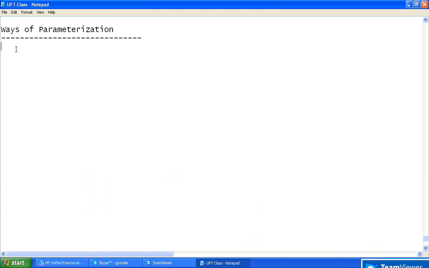See, first way: generate and pass values using loop statements. Pass values, that is parametrization. But what is generating?